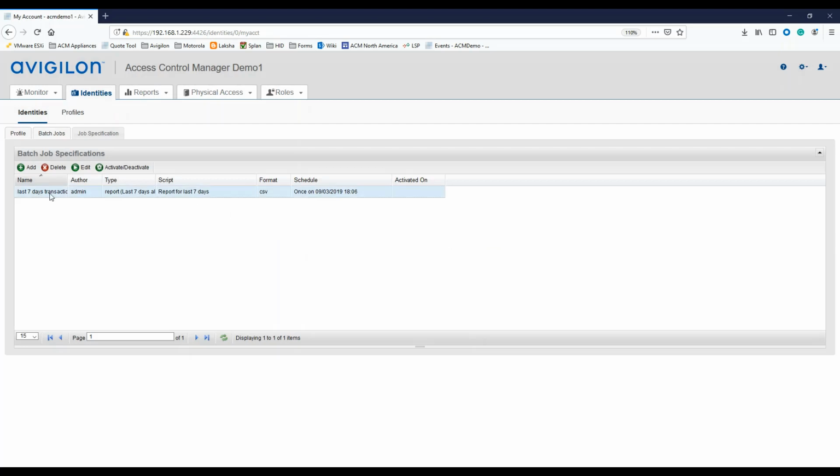When I do that, the report now shows up in this list. Notice that activated on has nothing, it's blank. That means this report will not run. So I need to highlight the report and click activate. Now that has a timestamp, that means this report now is going to run in about a minute or so.